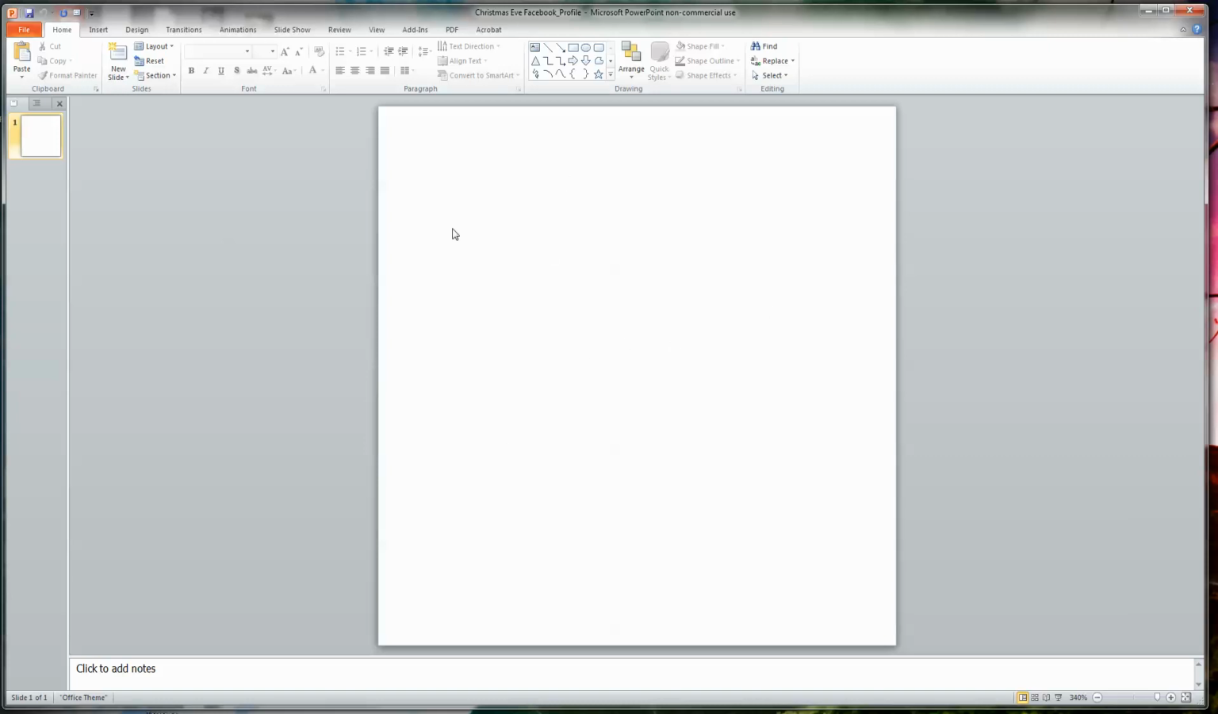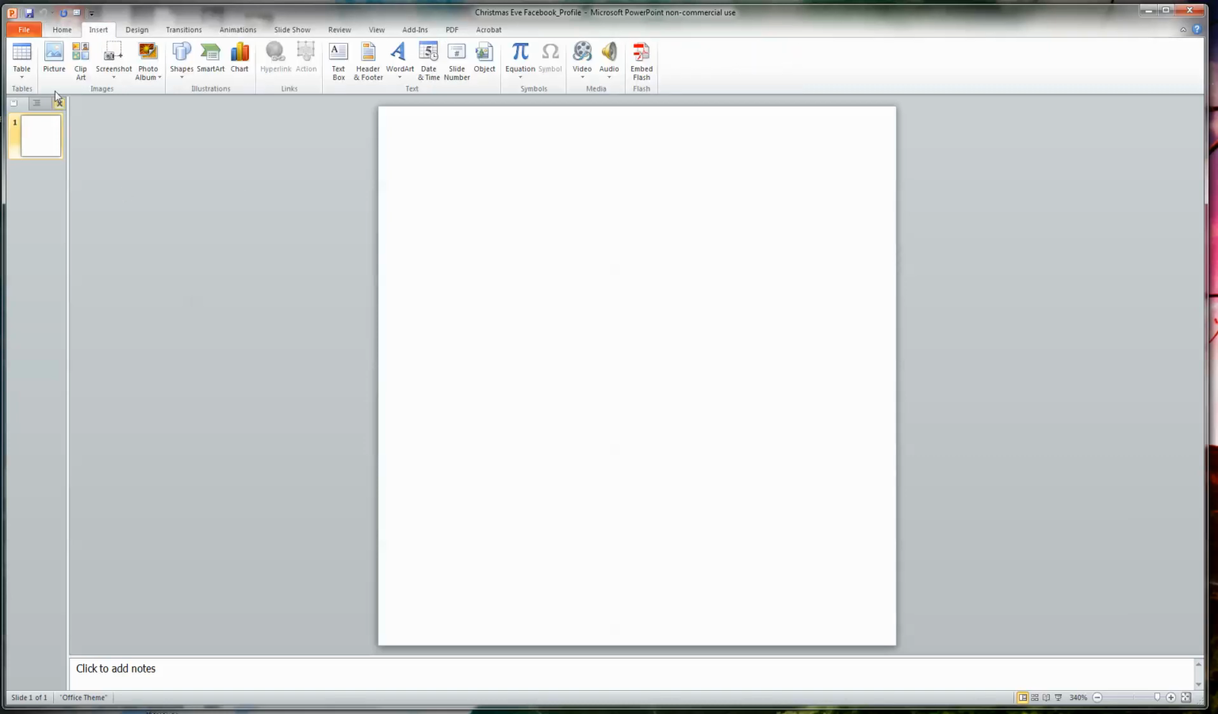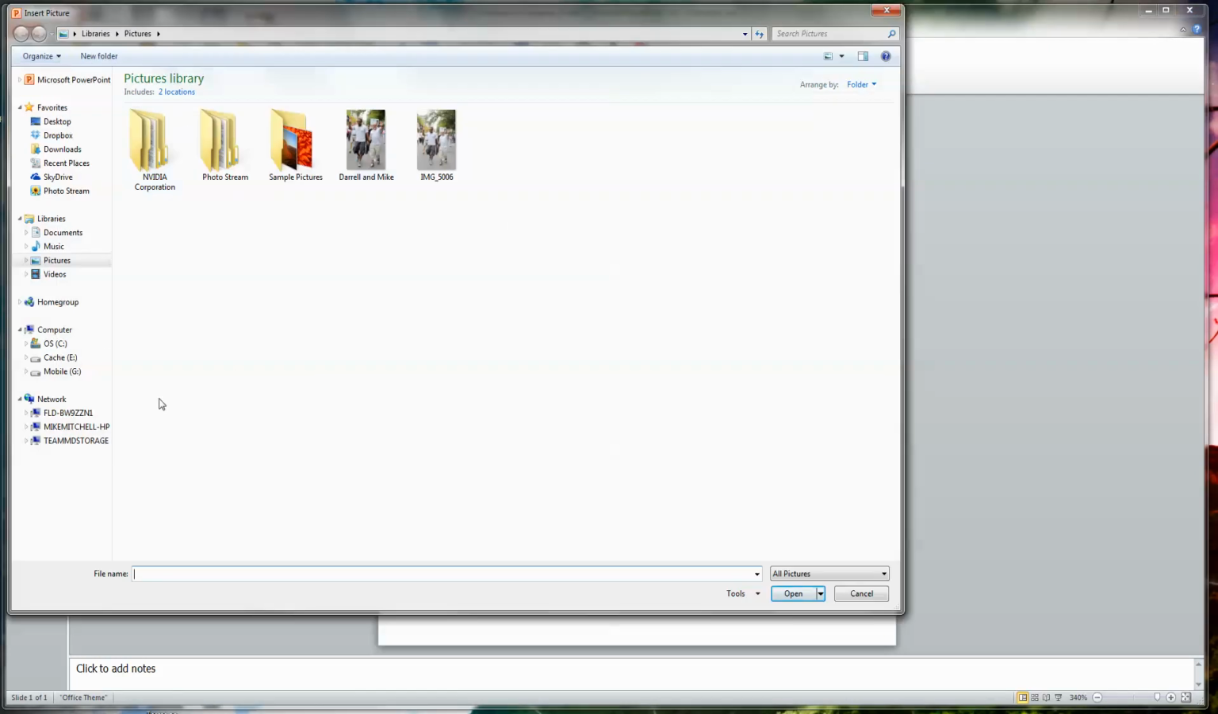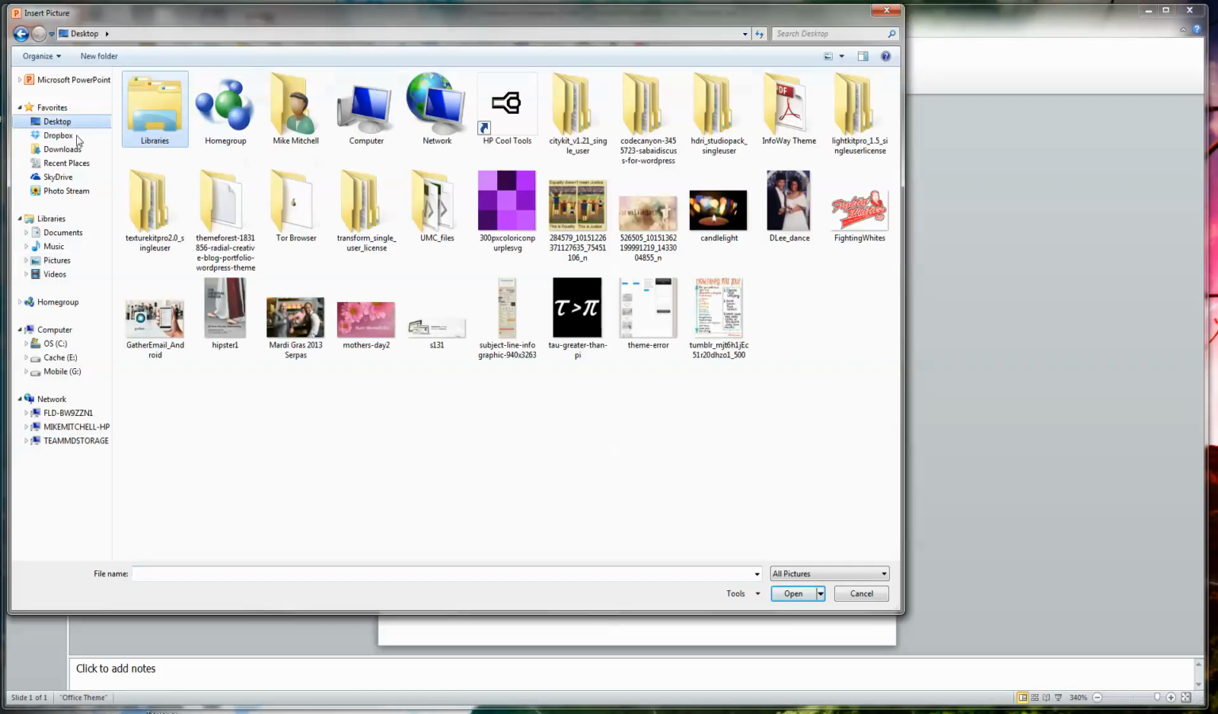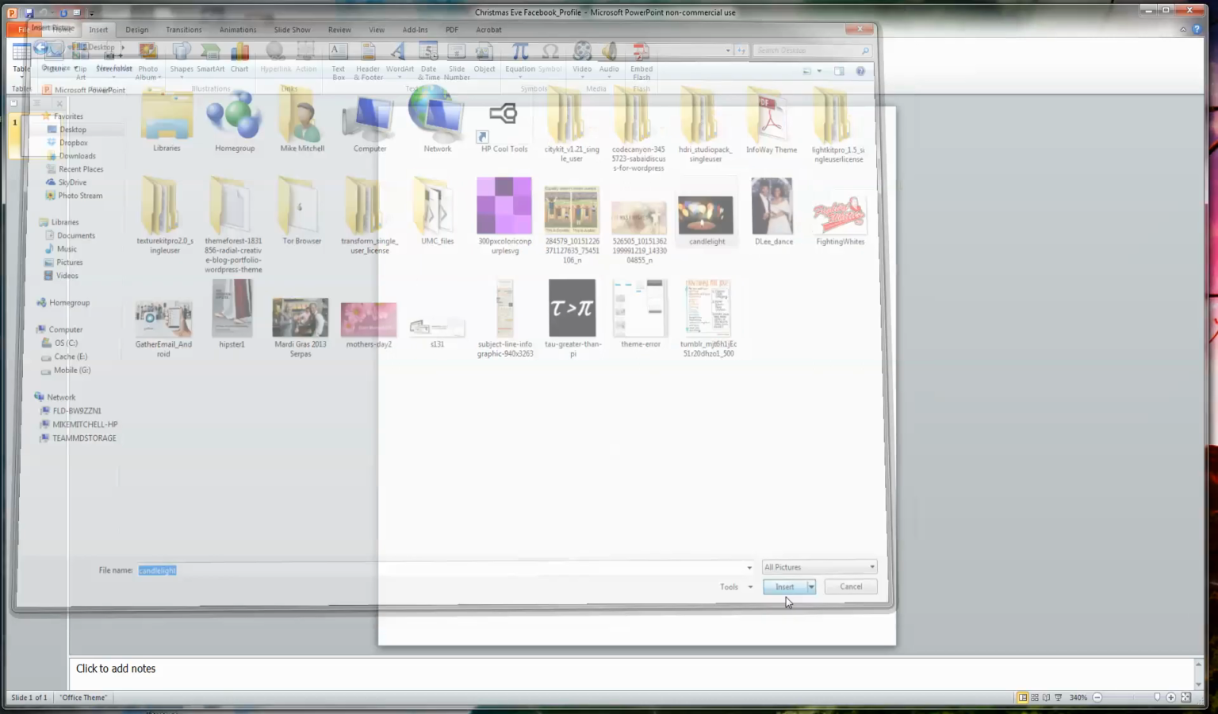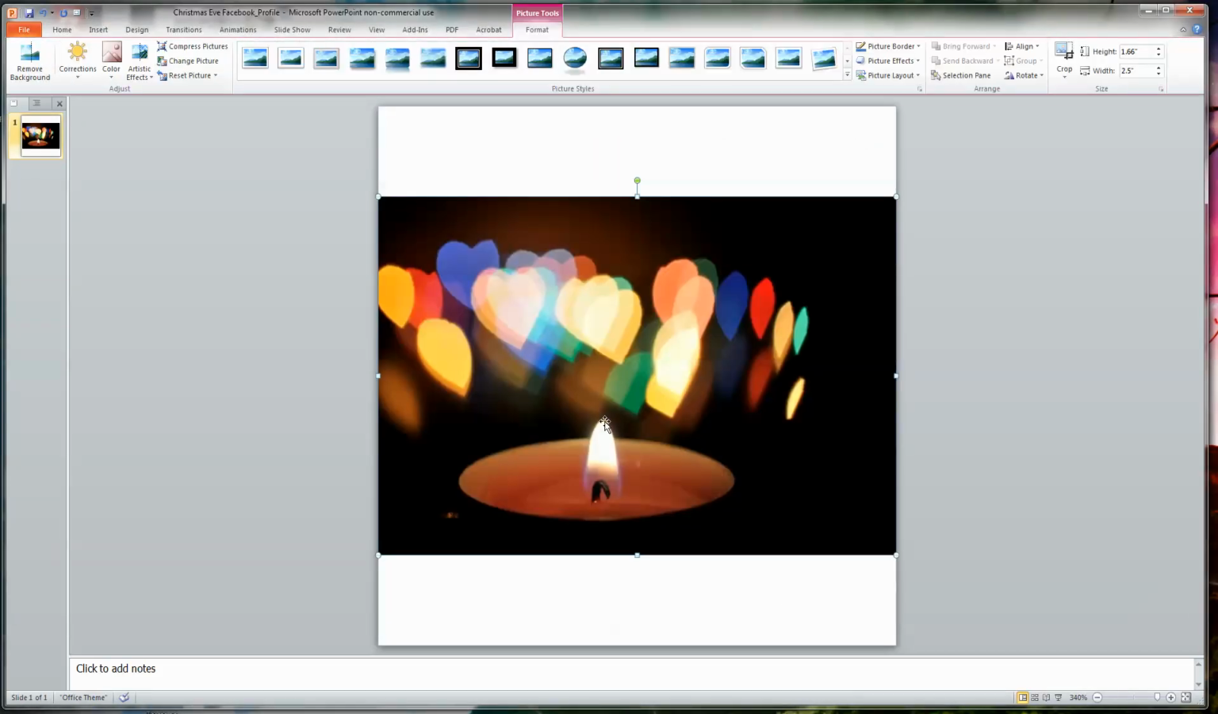So let's go grab that photo that we found earlier. I'm going to come up here to the Insert menu and it's a picture. So I want to insert a picture. And now I just have to navigate out here to my desktop, and if I look around, here it is. I found it, and so let me click on Insert, and there we go.